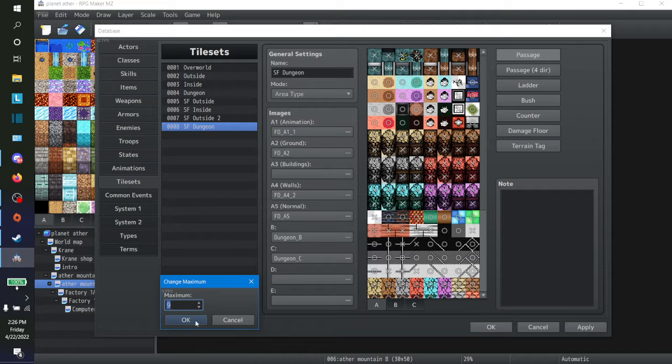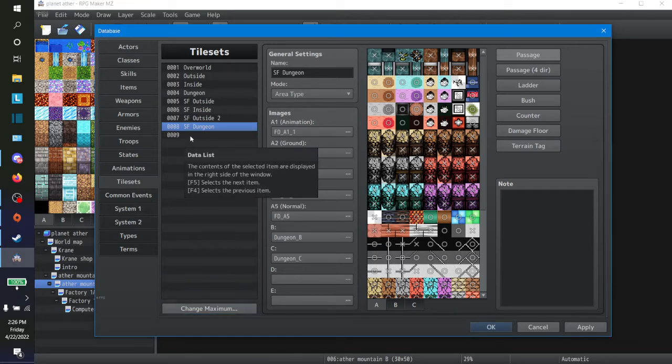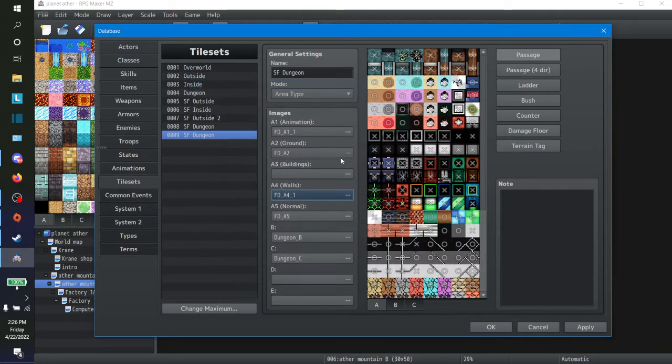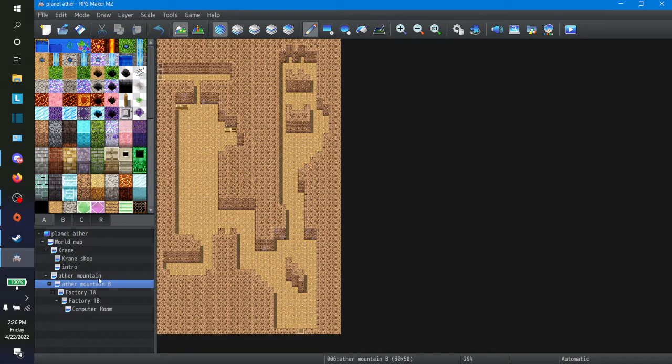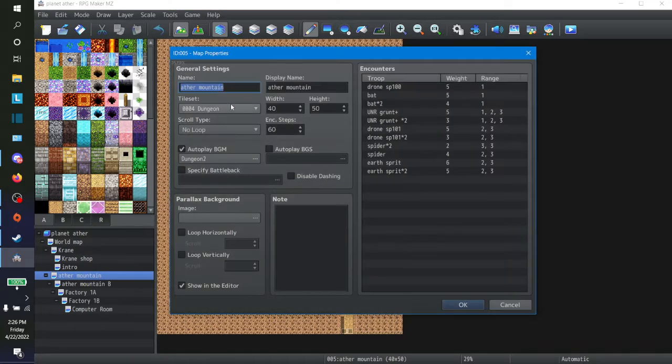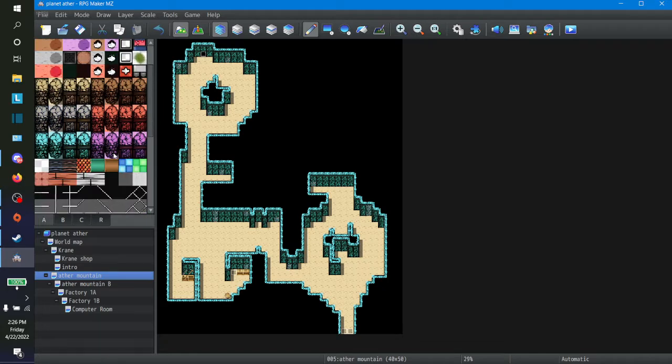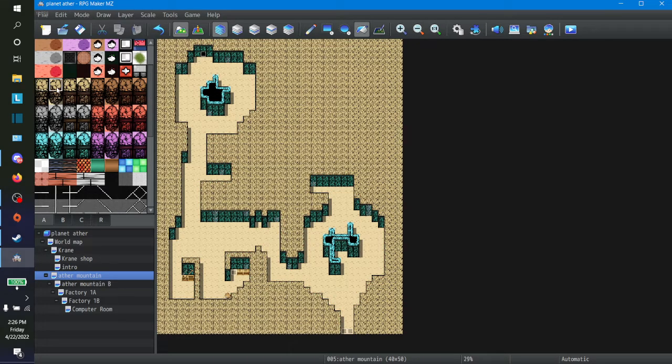Let's go to 9. We're going to copy and paste it there, change the walls, and we'll say SF Dungeon 2. Hit apply and hit OK. Now, what we're going to do is go to Aether Mountain. We're going to hit edit. We're going to change this dungeon and bring it over to here and make the dungeon look like this. Now, when we do so, I want to see if we can filter this in.